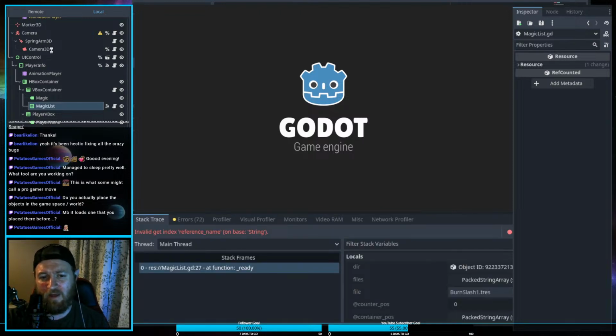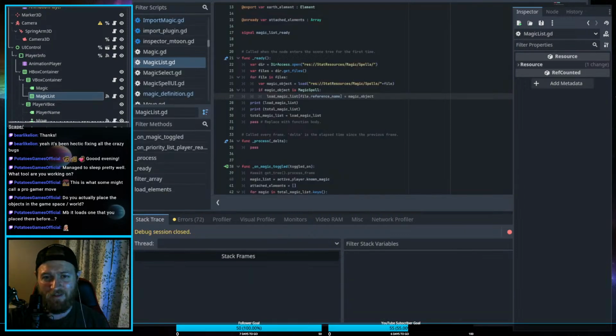Ooh, invalid index reference name on base string. Okay, so file. I need to do magic object. So instead of file.reference name, magic object dot reference name. Okay.